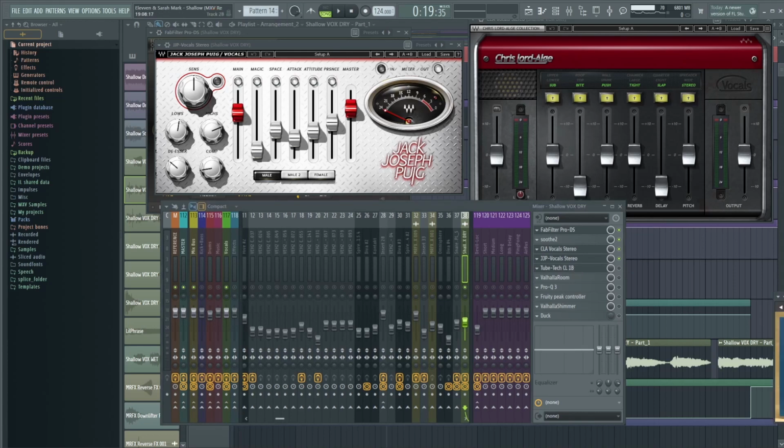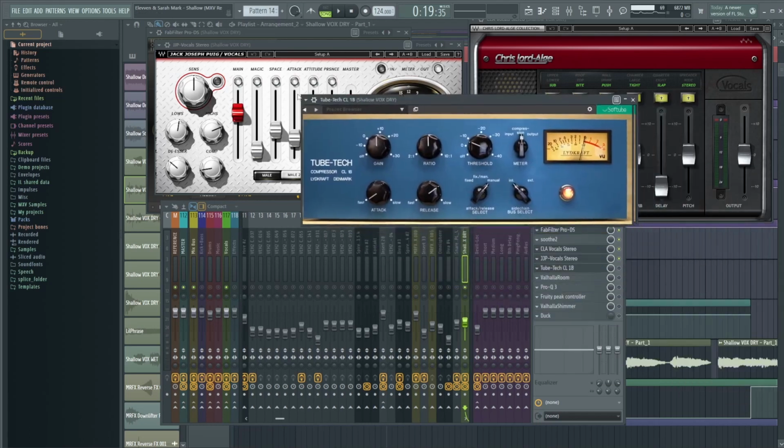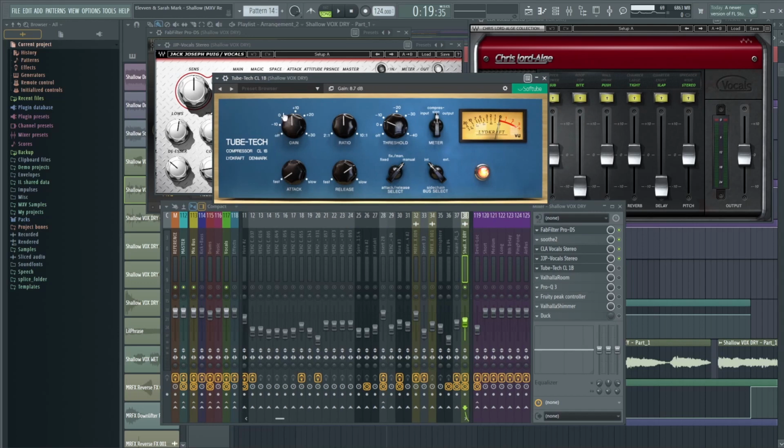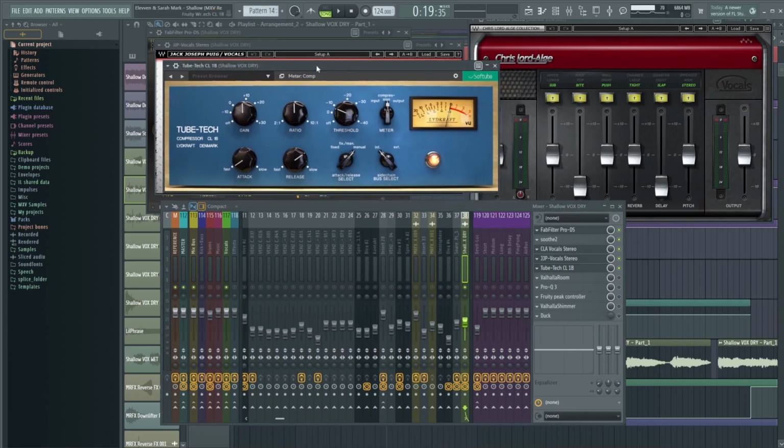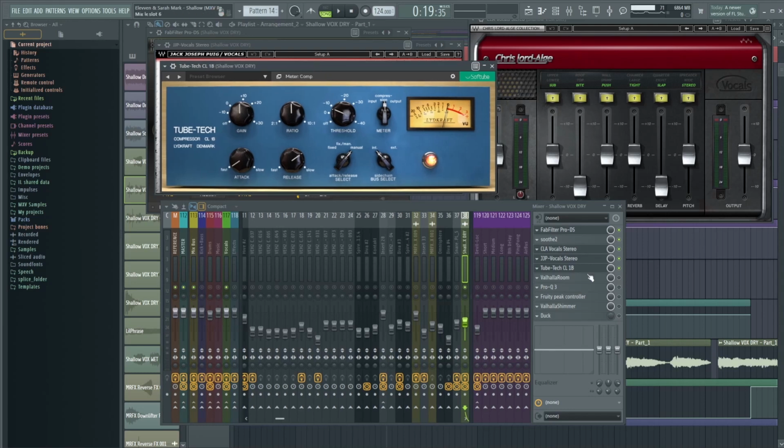And then I'm pulling it into one of my absolute favorite compressors right now, which is the Tube Tech CL1B, and this thing is just absolutely insane for processing anything. As you can see, I'm doing like -7 dB of compression there, so it's just absolutely slamming it and really finishing off that vocal, sounding really powerful in the mix.